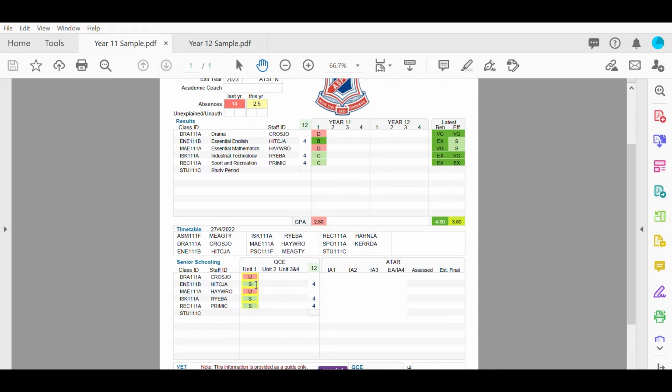For Unit 1, there are 2 assessment pieces that sit within Unit 1. So this student still does have time to turn those identified at-risk unsatisfactories into a satisfactory, depending on how they go in the second piece of assessment. So the 2 pieces of assessment come together to give an unsatisfactory or satisfactory result overall.